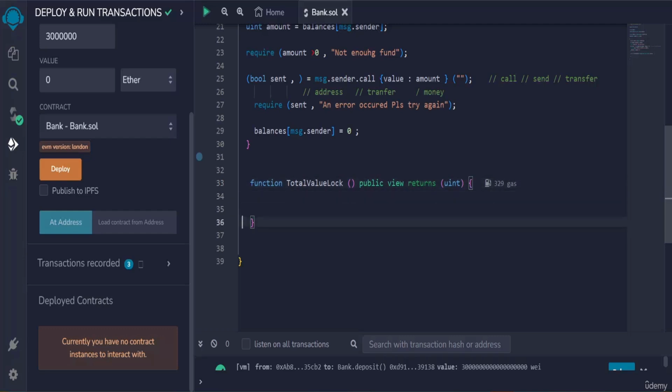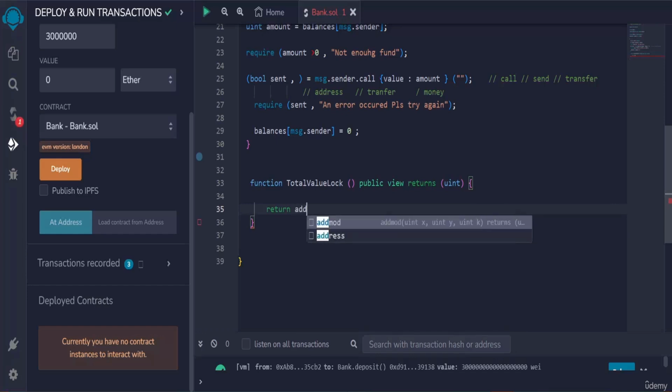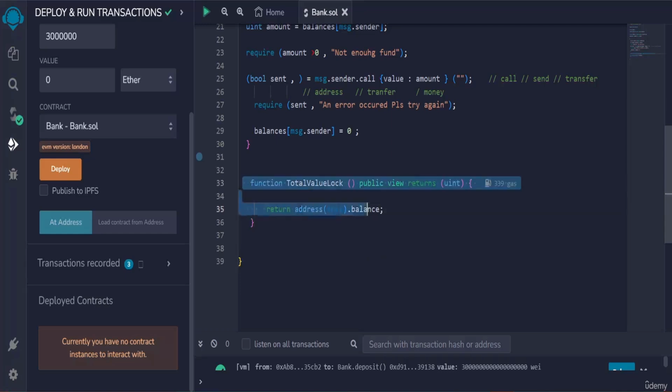So now we need to continue. We're going to say return address(this).balance. So once you click that function, totalValueLock is going to give all the money that has been put inside this smart contract.